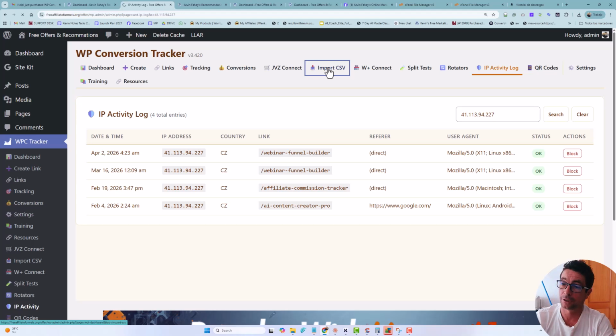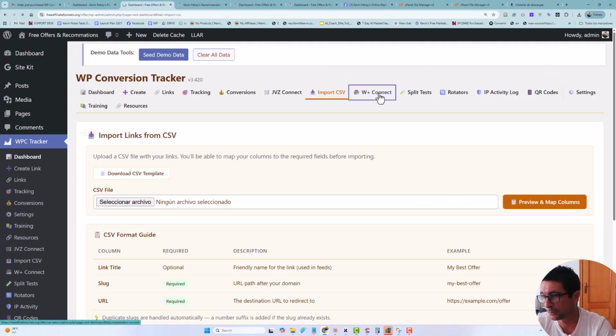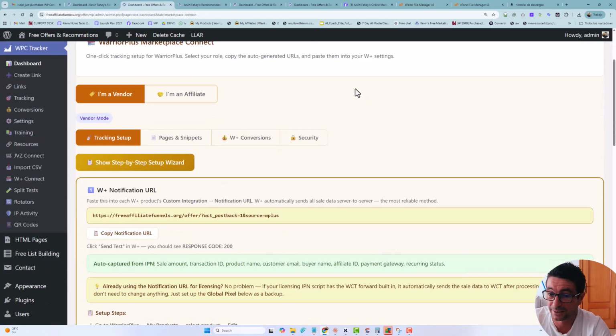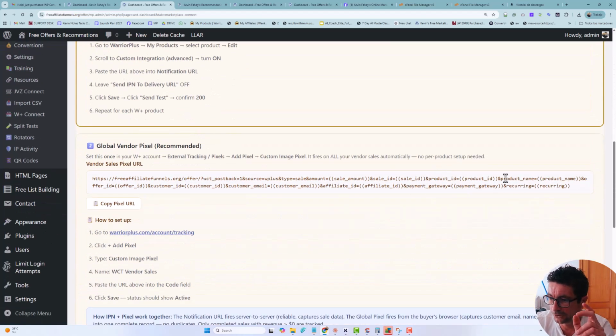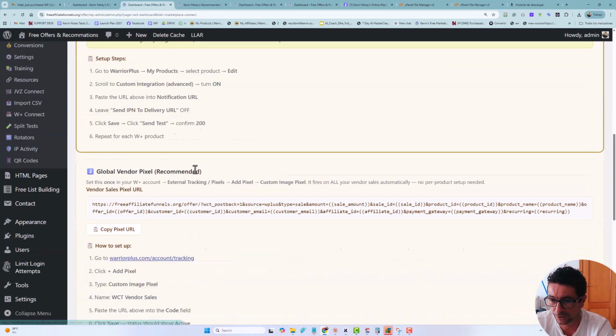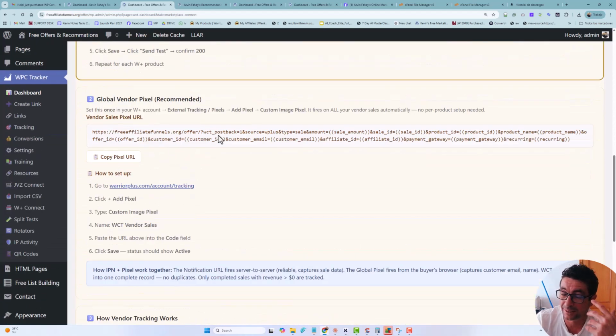Connect, okay, this is another cool feature, but we'll talk about Warrior Plus Connect first. It's more or less the same as JVZoo. And there's one really, really cool feature to this. Here you've got the vendor tracking or affiliate tracking link. Is it vendor tracking link? The affiliate works the same.